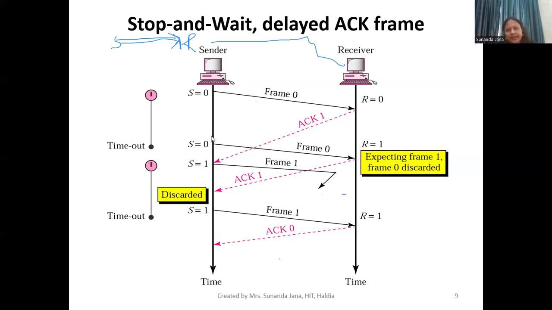So here it has resent frame 0. Then what will the receiver do? It is right now expecting frame 1, so it will discard that frame 0 because it has already received frame 0. After discarding it, it will again send the acknowledgement. When the sender receives it, the sender already has that acknowledgement, so the sender will also discard that one, and in between it also sends frame 1. Okay, frame 1, and in that way communication goes on.